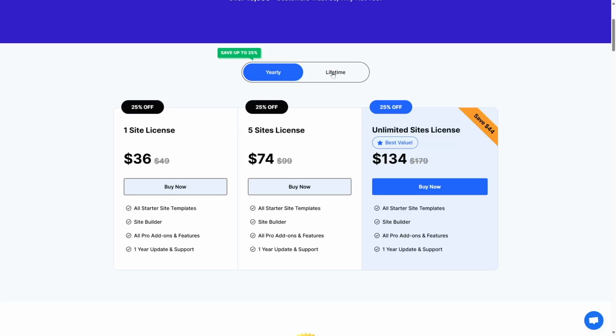If we click on the lifetime tab over here, we can see 3 more plans, which are 1 site license, 5 site licenses, and unlimited site licenses. So the 1 site license is available for $149, the 5 site licenses is available for $249, and the unlimited sites license is available for $499. So the difference between the yearly and the lifetime plan is the lifetime plan gives you access to this plugin forever. So you pay only once and you have access to that plugin. And one more thing is the lifetime update and support. So for yearly plan, you only get 1 year update and support, but for lifetime plan, you get lifetime update and support for every plan.